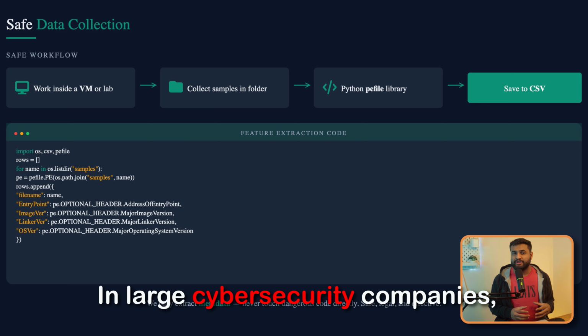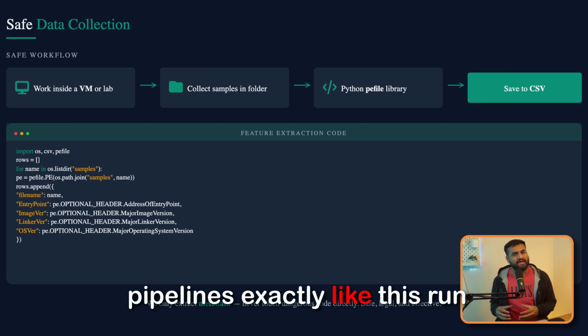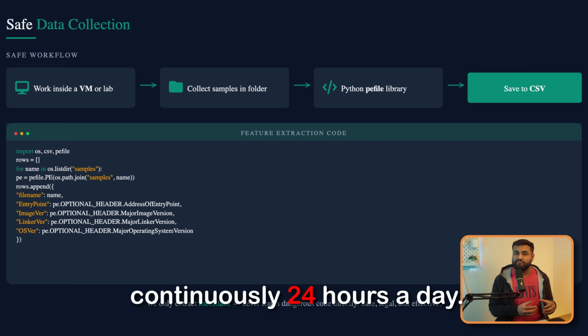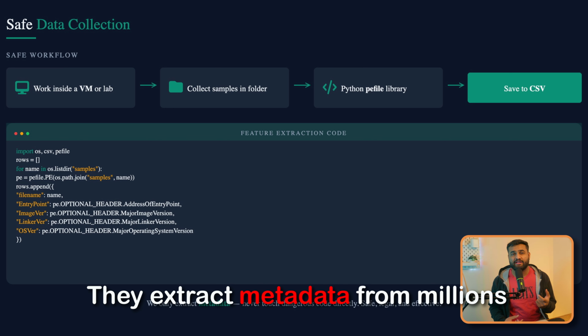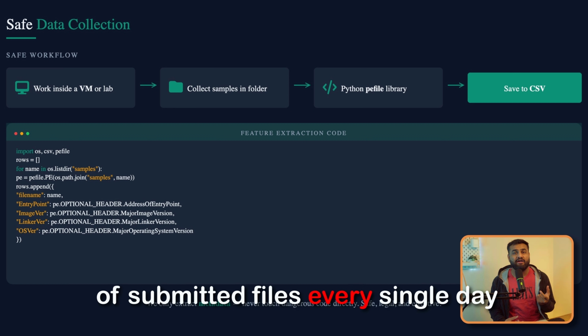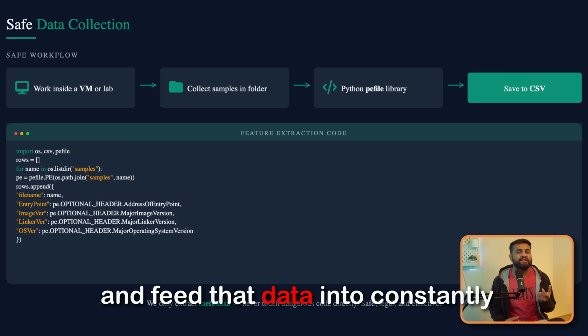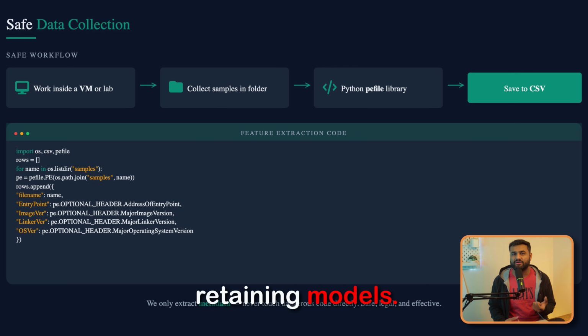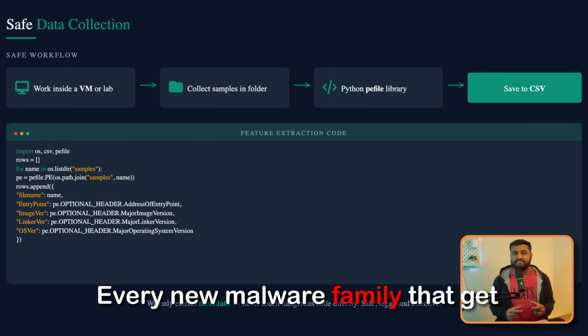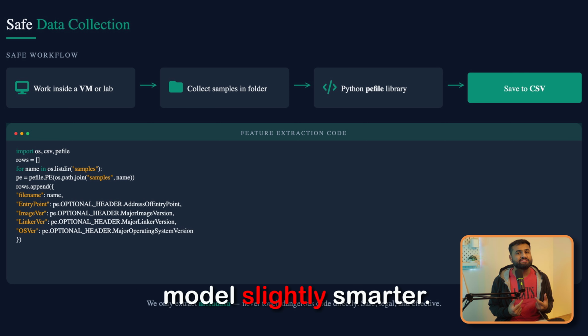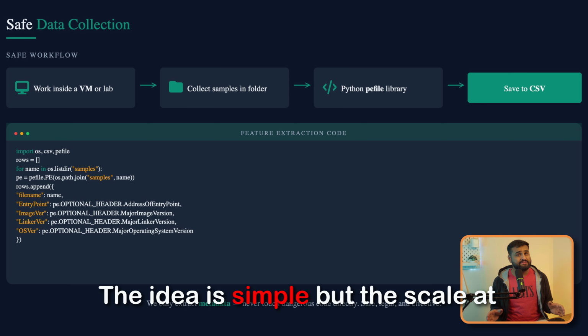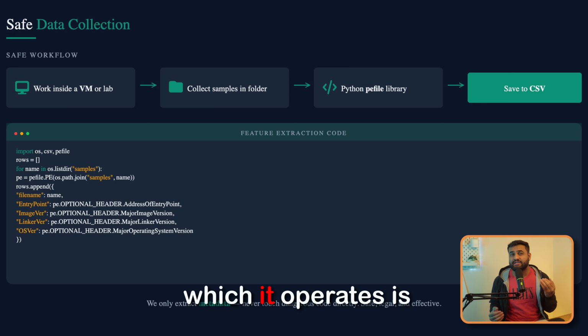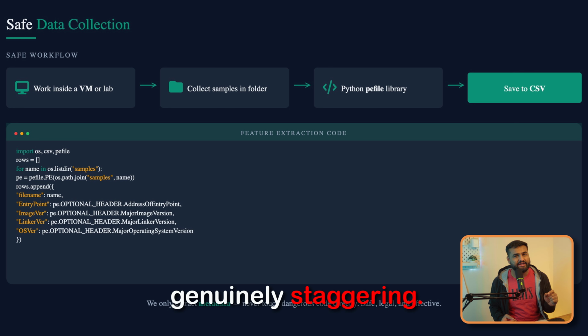In large cybersecurity companies, pipelines exactly like this run continuously 24 hours a day. They extract metadata from millions of submitted files every single day and feed that data into constantly retraining models. Every new malware family that gets caught makes a new model slightly smarter. The idea is simple, but the scale at which it operates is genuinely staggering.